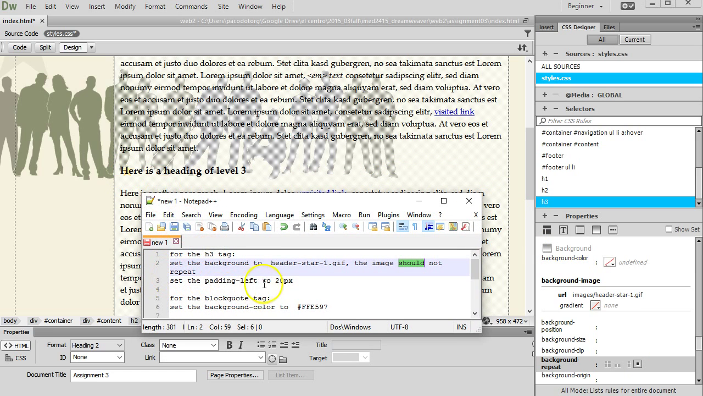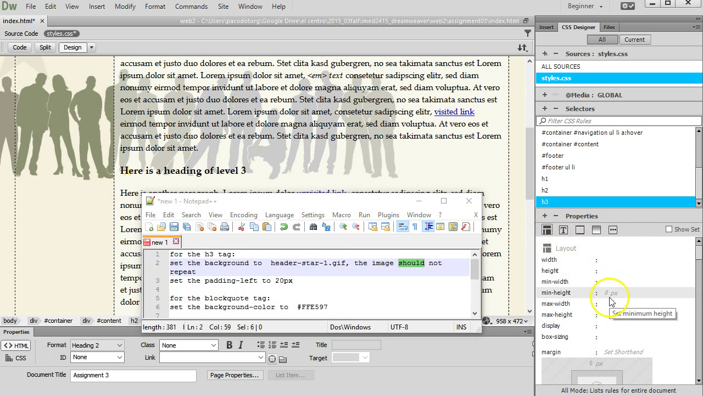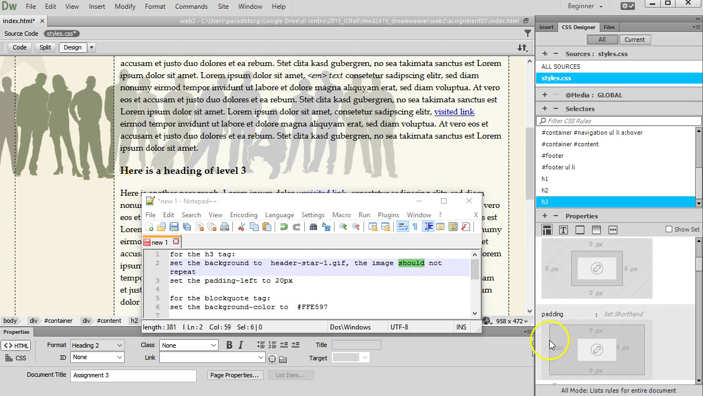And we're going to set the padding left to 20. That's going to shift the h3 so that we can actually see the star. In my layout, under padding left, I'll type in 20 pixels.